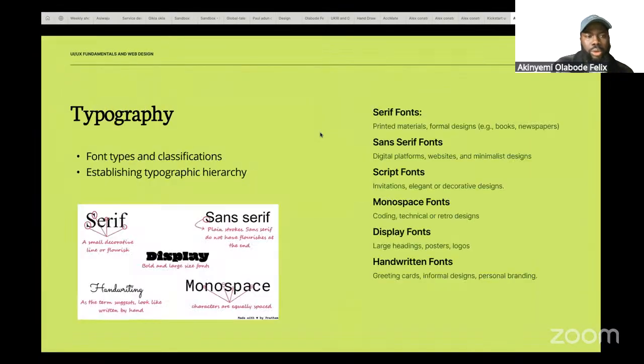So moving forward, we have typography. Typography is just like lettering, and we have different types of typography. We have serif fonts. According to the illustration here, serif fonts most times have a small decoration at the edge, and are most times used for printed materials, for example documents, newspapers, books, and the like. That is when we use serif font.